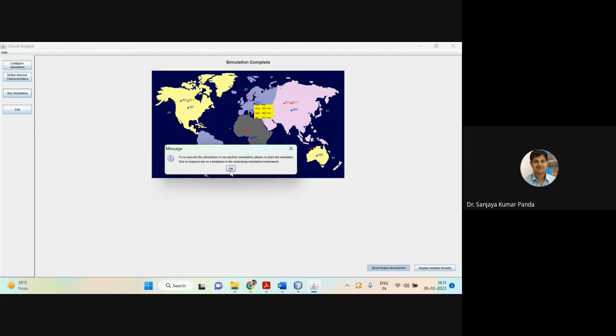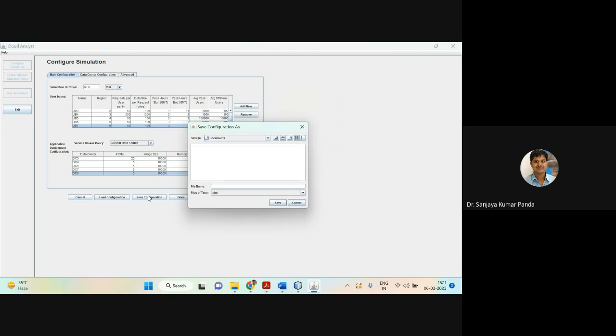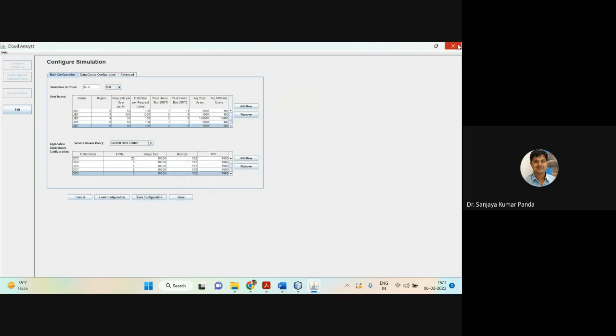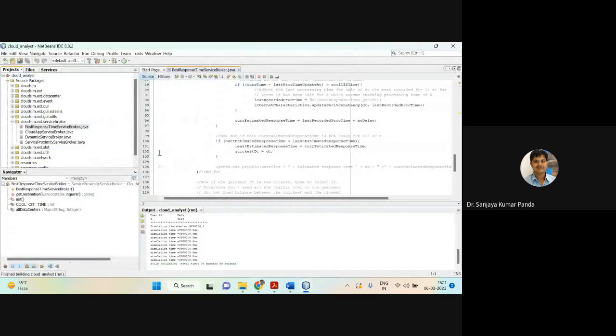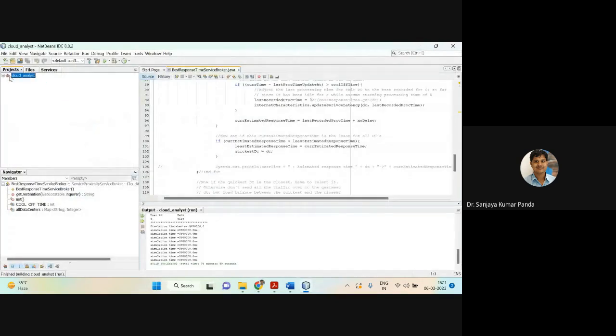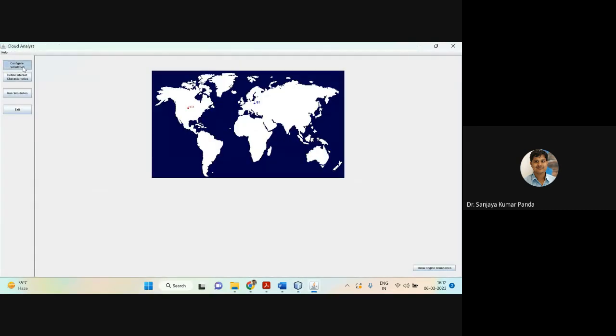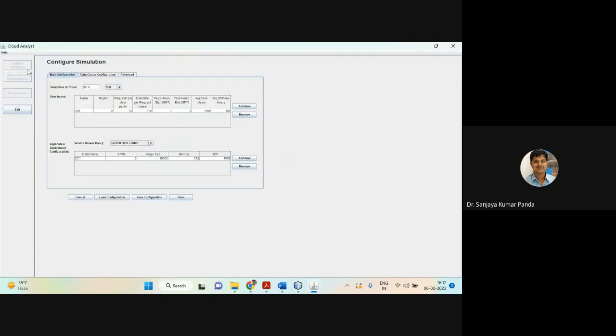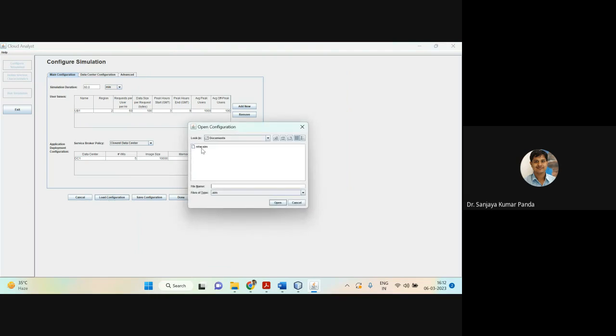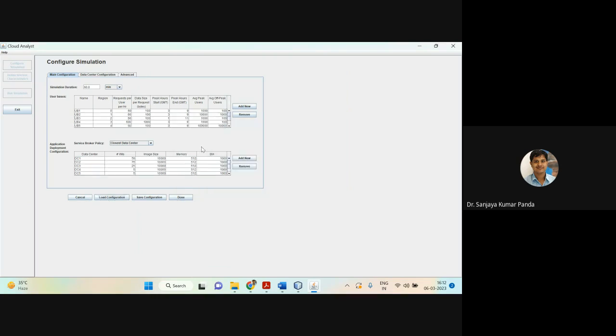Okay, it is asking me to restart. So let me save this one as nitw.sim. Let me close it, then rerun it. Then I'll open this configuration, load configuration, nitw.sim. Now all these things are coming.